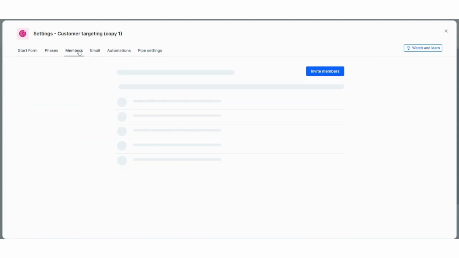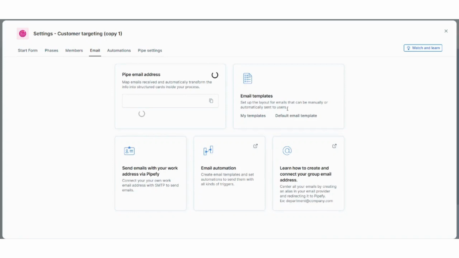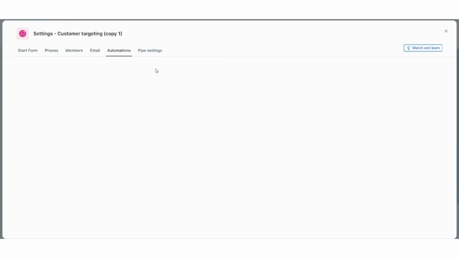The next tab is the members, which contains an invite button so that you can invite other members to use this form. And here you can customize an email template that can be sent to any recipients you want. And here you can set automations, which are a sequence of steps that are activated automatically once a trigger is activated.